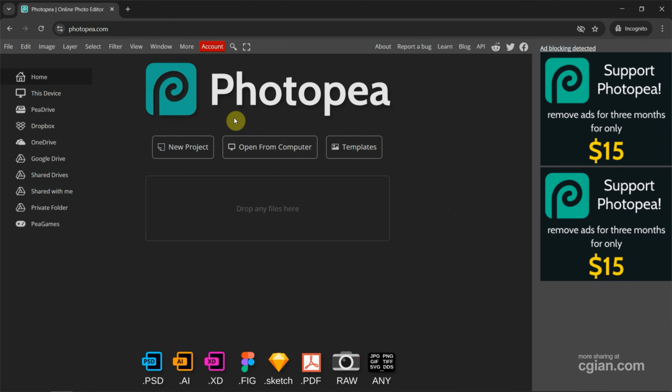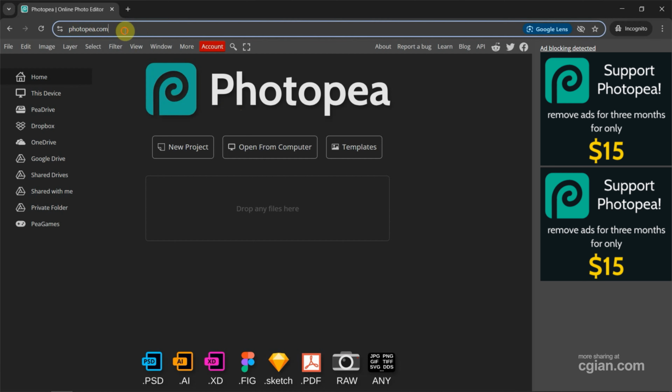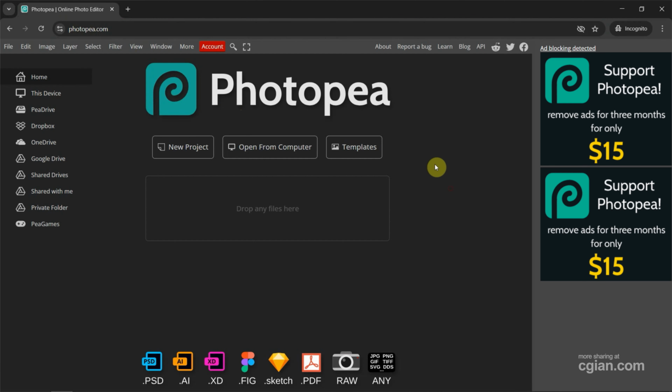Photopea is a free online application that we can use for photo editing. We can go to this address to use Photopea for free. Now I go back to Photopea and then go to the File folder.